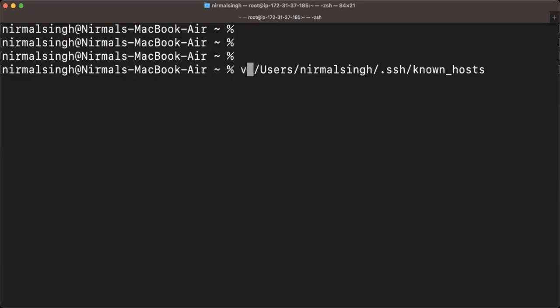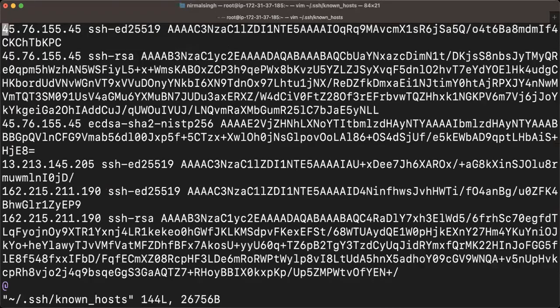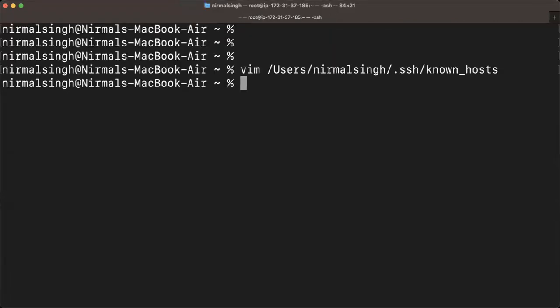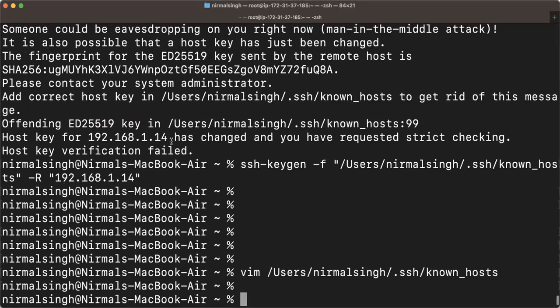what you can do is simply open this file and go to line number 99, where it was showing, and you will find the IP address. You will find that IP address which we are trying to access. So just delete this line and save the file again. So what we did now is we just deleted that particular entry, that old fingerprint from that file. We just deleted the entry for this IP.